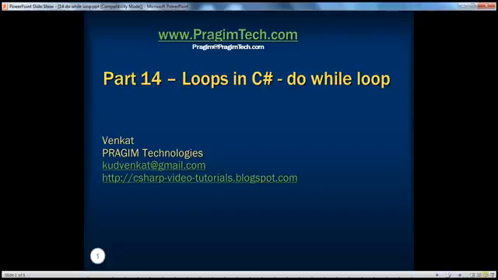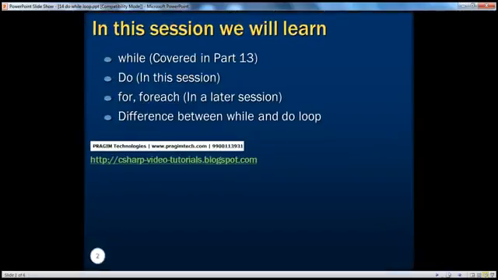I'm Venkat. This is part 14, Loops in C Sharp. In this session, we will be talking about the do while loop. In part 13, we spoke about the while loop, and in later sessions, we'll talk about the for and foreach loops. Let's look at an example.